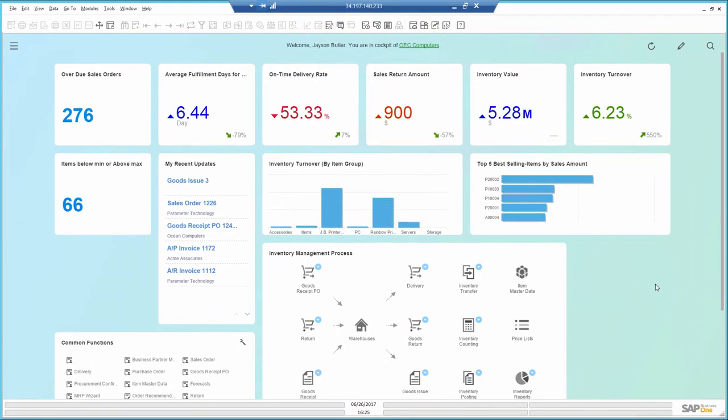When I log into SAP Business One, I can immediately see that my on time delivery is pretty low at 53%, which makes sense knowing the issues we are facing with inventory management. The inventory value is above the target of 5 million, which means I'm keeping the wrong items in stock.